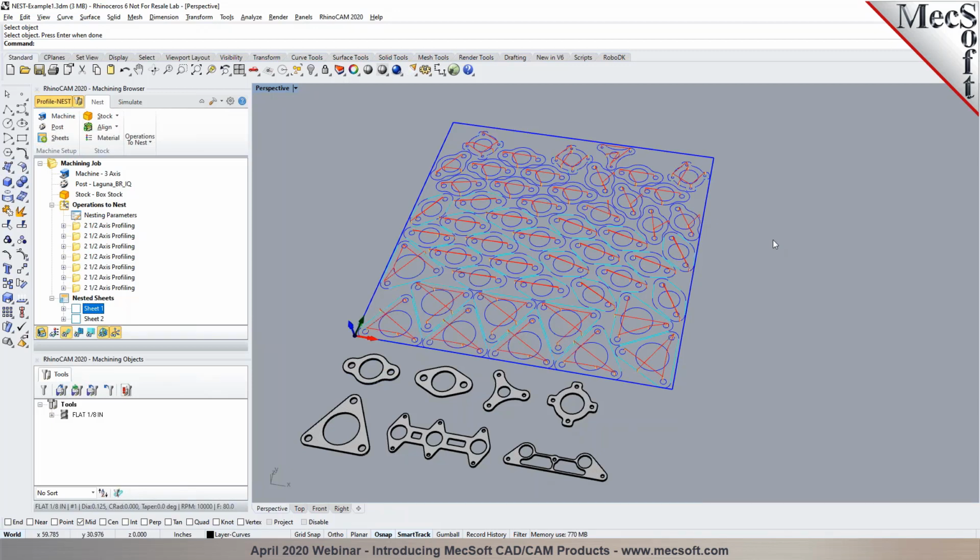This module, profile nesting, is available in all of our CAM solutions on the desktop side: Visual CAD CAM, RhinoCAM, Visual CAM for SolidWorks, as well as in LibraCAM with our latest version release. Now, we have a few more modules to cover here in today's webinar. So I will be covering our G-code module as the next one for our webinar today.